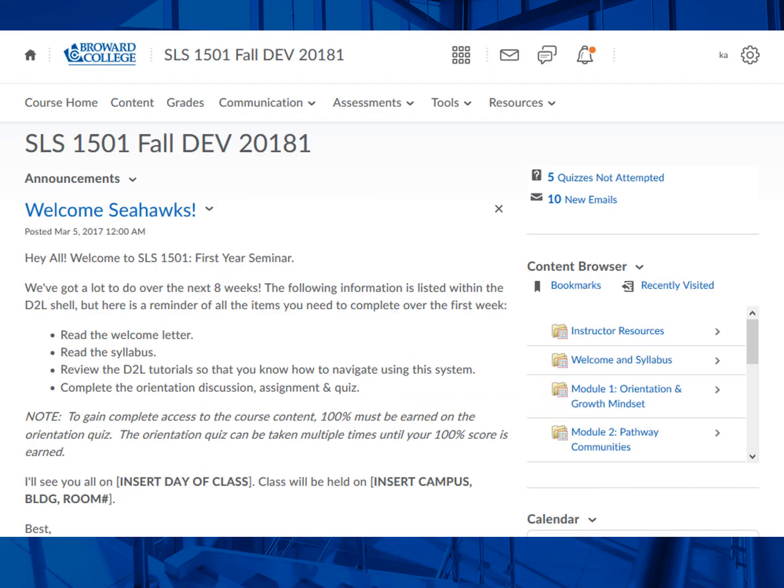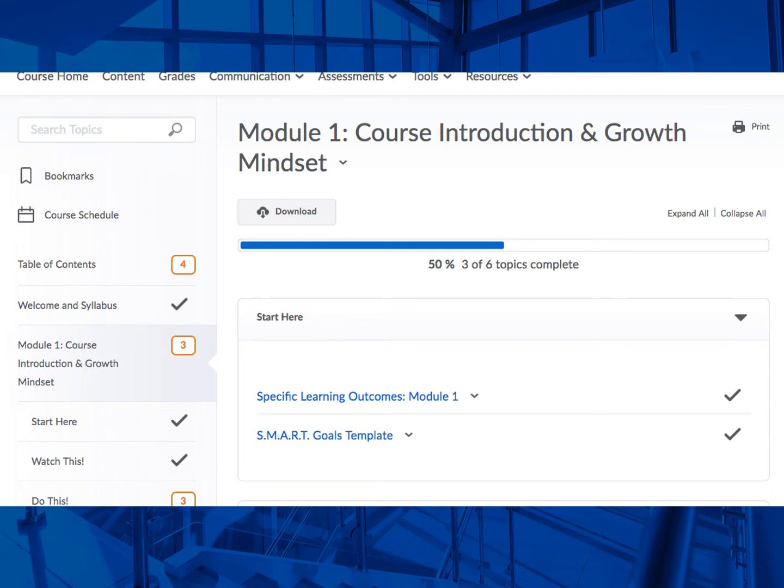Once you get into the course, you'll see this page here, and this is your home page for the course, welcoming you. And if you're in front of your computer, to your left, you'll see the orientation information, the syllabus information, and your modules. You'll click on each of the modules to find your work. So as you look in Module 1, Course Introduction and Growth Mindset, you'll see the learning outcomes and you'll see a SMART goals template that you'll be using for a future assignment.